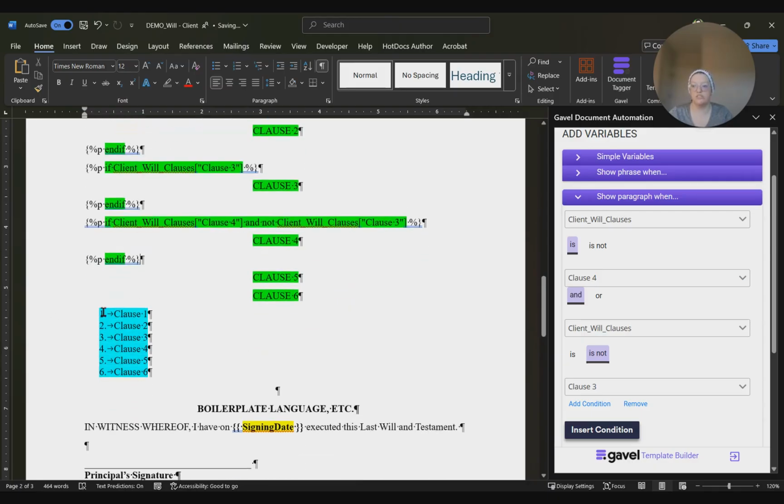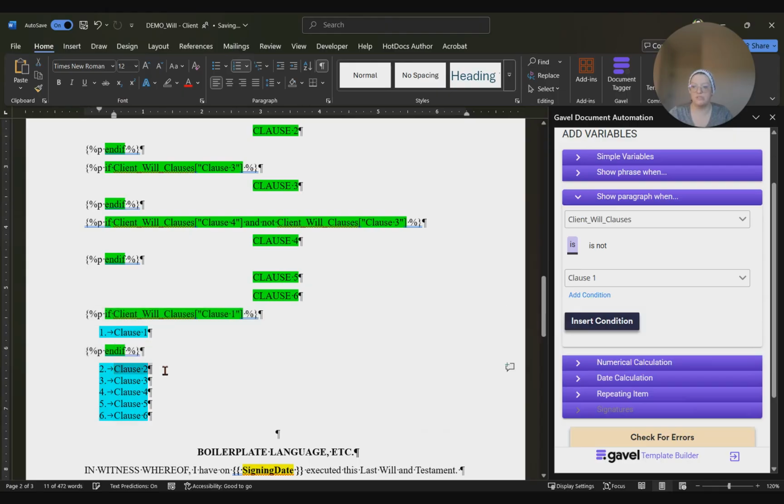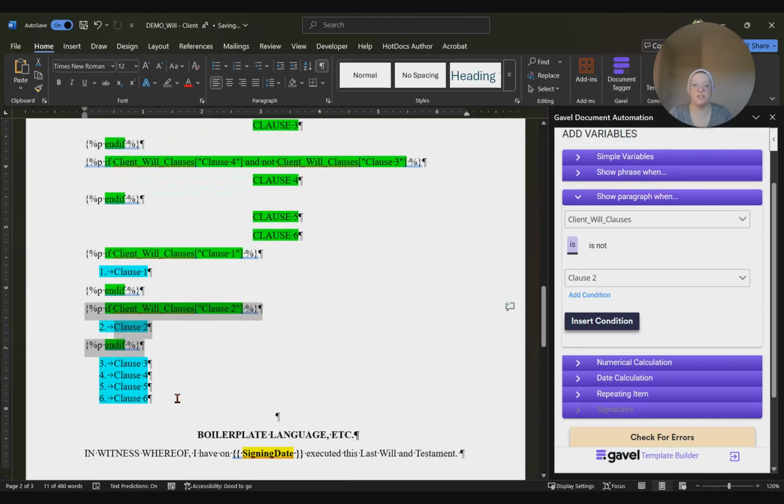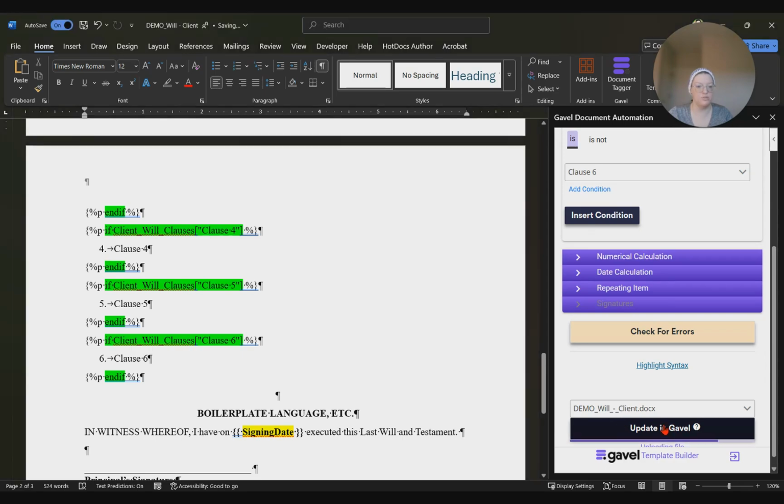And this conditional logic also works with auto numbering or auto lettering formats. So if I set up some conditions here to show these paragraphs based on your choices in the will clauses, what this will do is automatically redo the numbering based on what was chosen. So if you only choose clause 1, 3, and 5 to be shown, it will show those clauses properly and the auto numbering will be correct. It will just say 1, 2, and 3. All right, and once you've got that all set up, you'll just update in Gavel, and then you can go to the workflow and try it out and make sure that your code works.